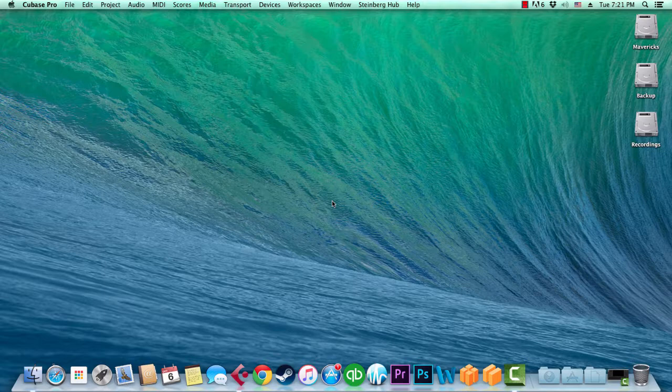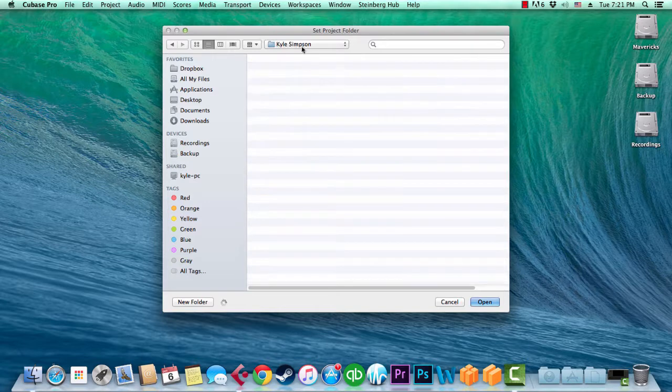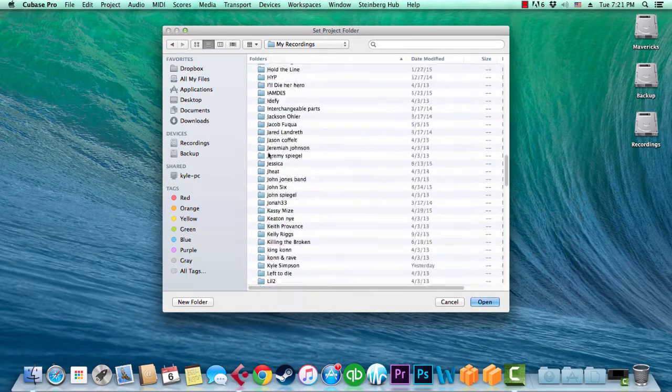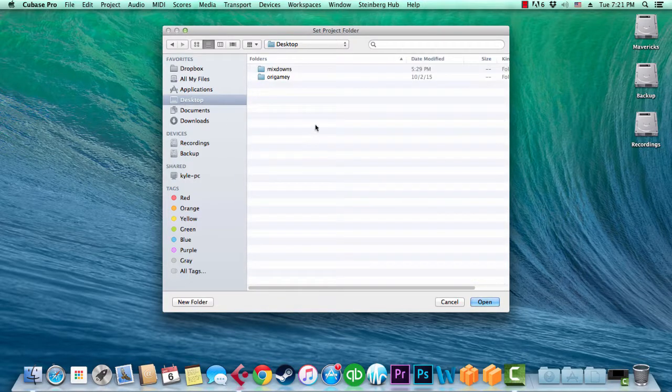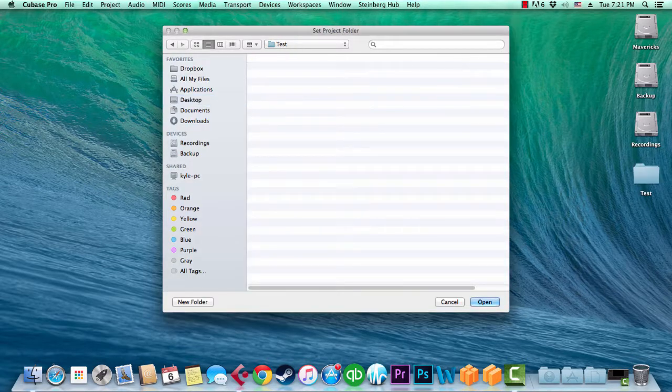It's going to ask me where I want this folder to be. It can be anywhere. I have a whole hard drive dedicated to my recordings, but right now I'm just going to go to the desktop, make it easy. I'm going to hit new folder and name this test. Hit create, and there it is. It created a folder ready to go.